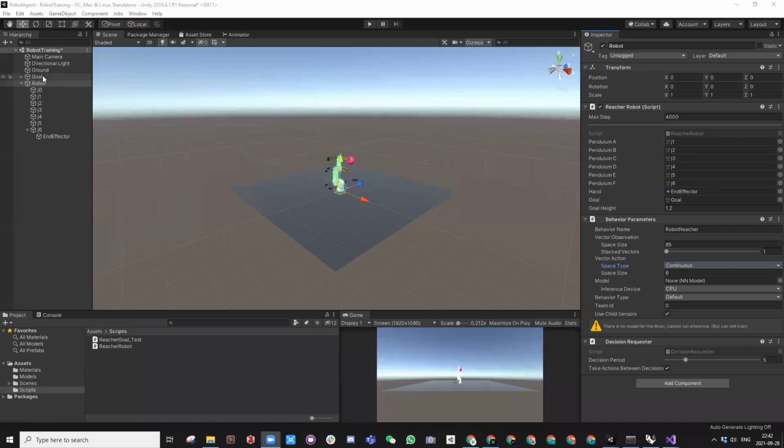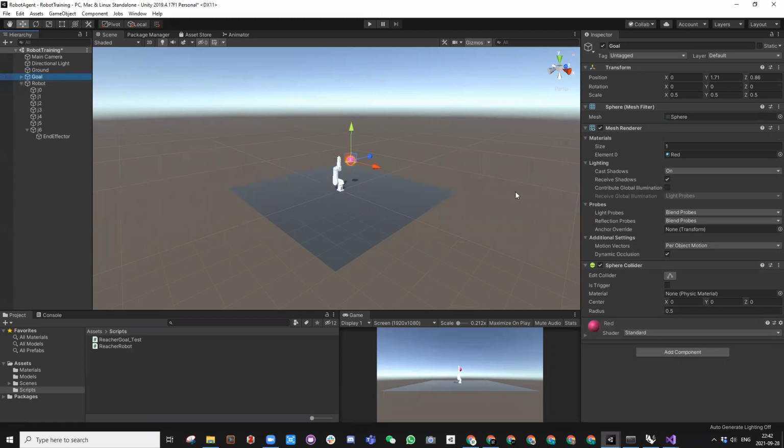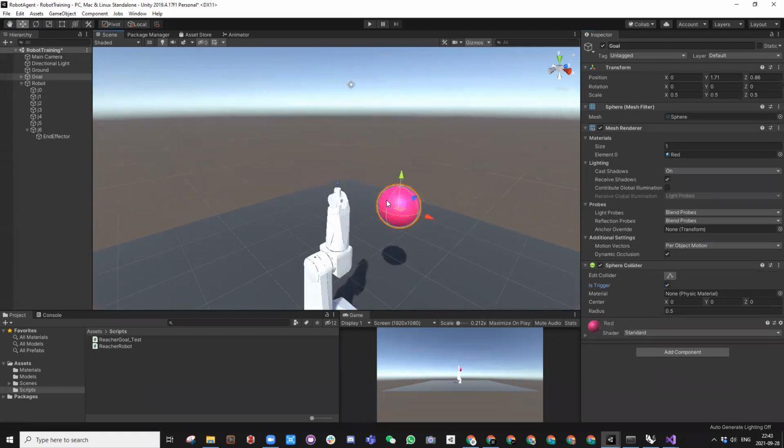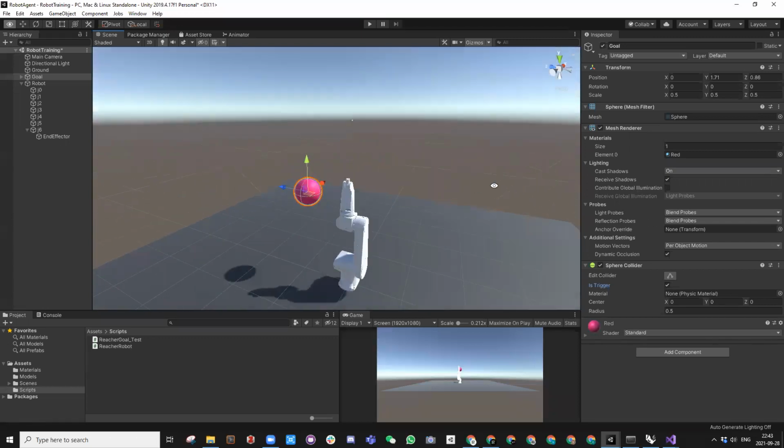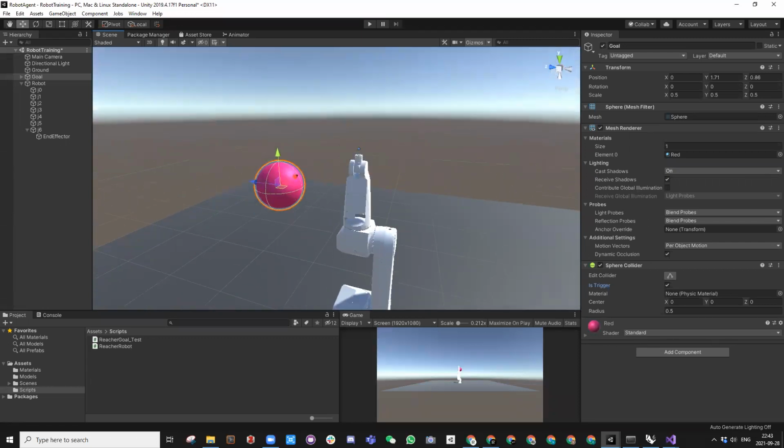Okay, at the end, we have to add something to our goal. In the goal, we have to set that this is a trigger. And we also have to set something to this goal so we can detect whether this is touching the hand, the end effector, and give some reward to this ML agent.